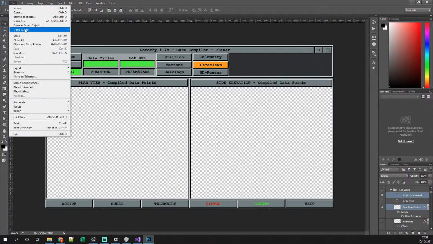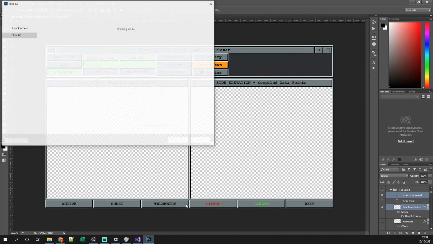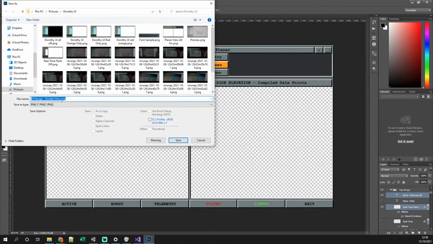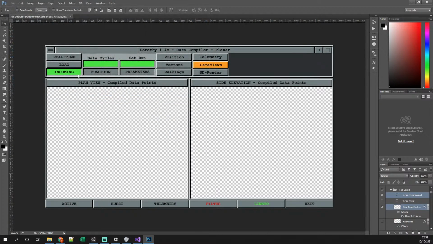So this will be the orange only view. So I'll export this as a PNG. So we'll say double view orange only. Next we'll do it the other way around, so we'll reset this. Oops. Yeah, just gotta put the file. So we'll reset this back to how it was.